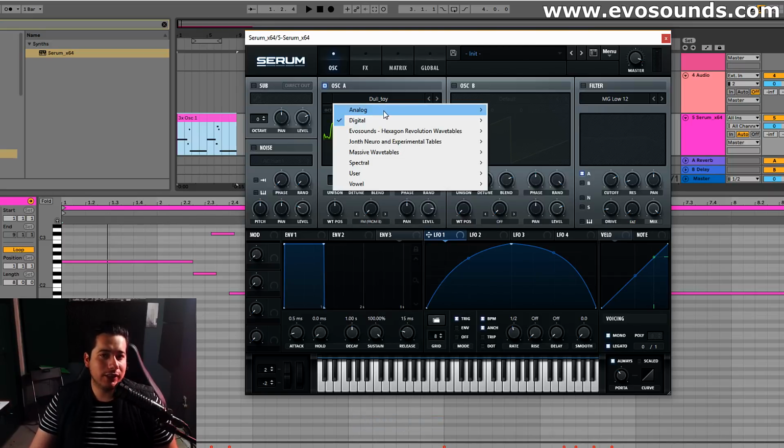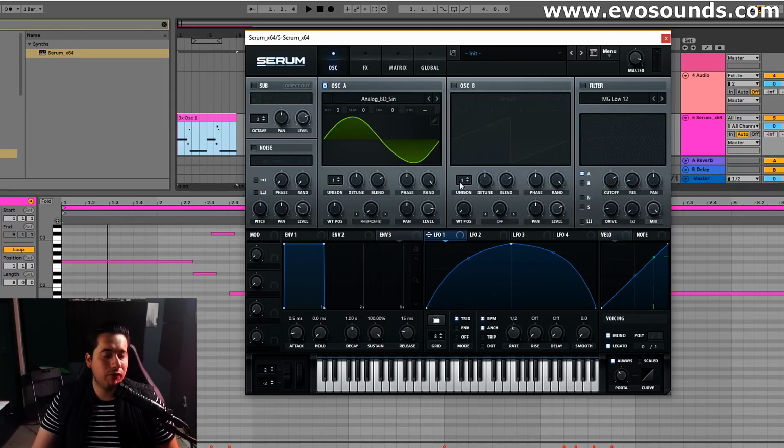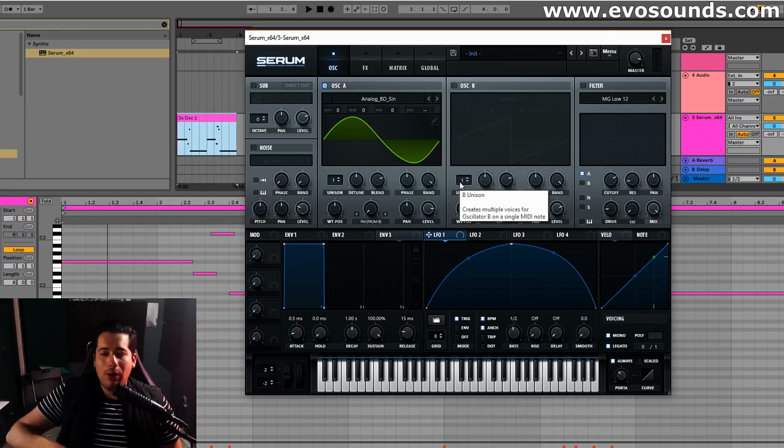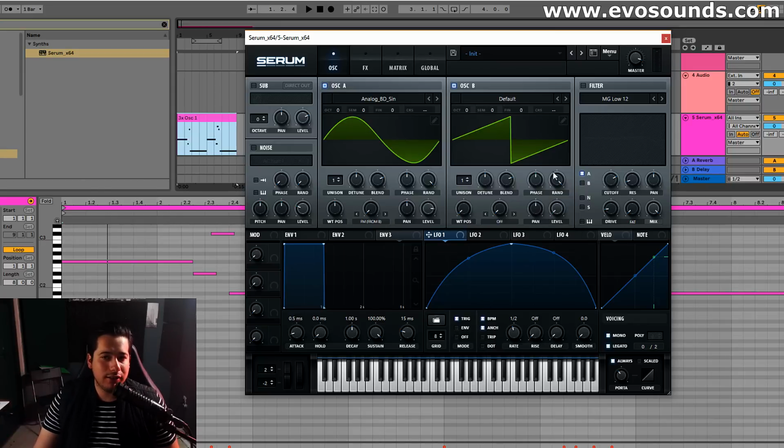Now, the next feature is going to be one of the ones you're going to use a lot. It's the FM section inside of Serum. Now, FM stands for frequency modulation. Essentially, what you have is a saw. Let's say this is the one I have, and you're going to have this saw going into this sine wave.